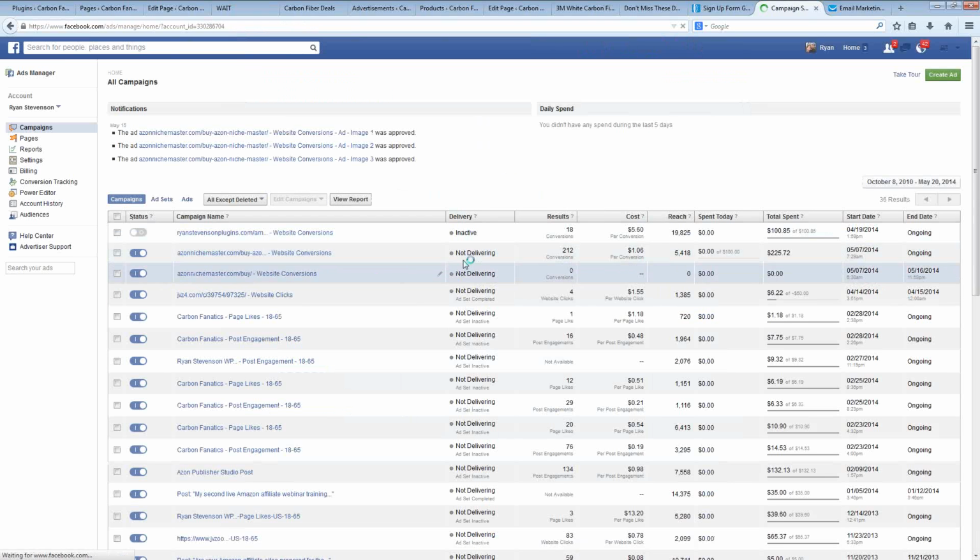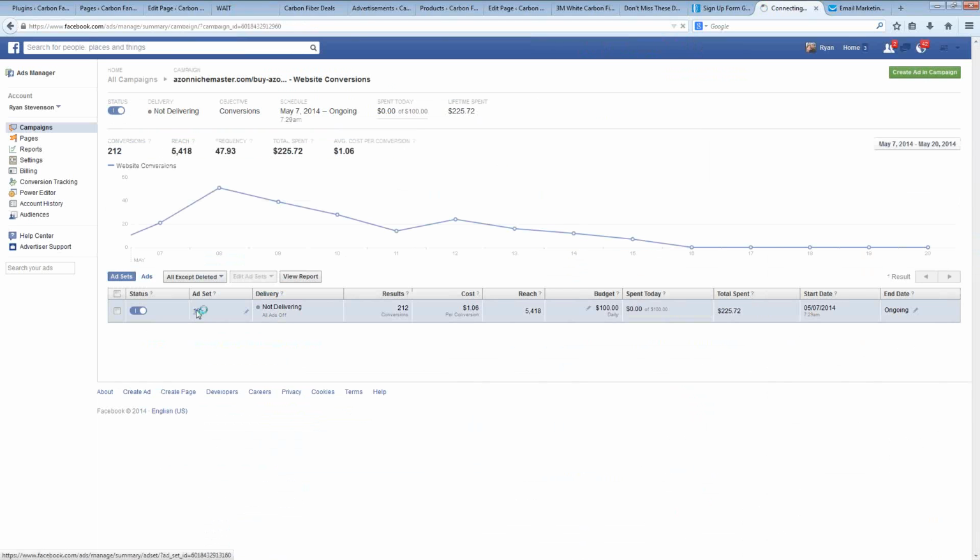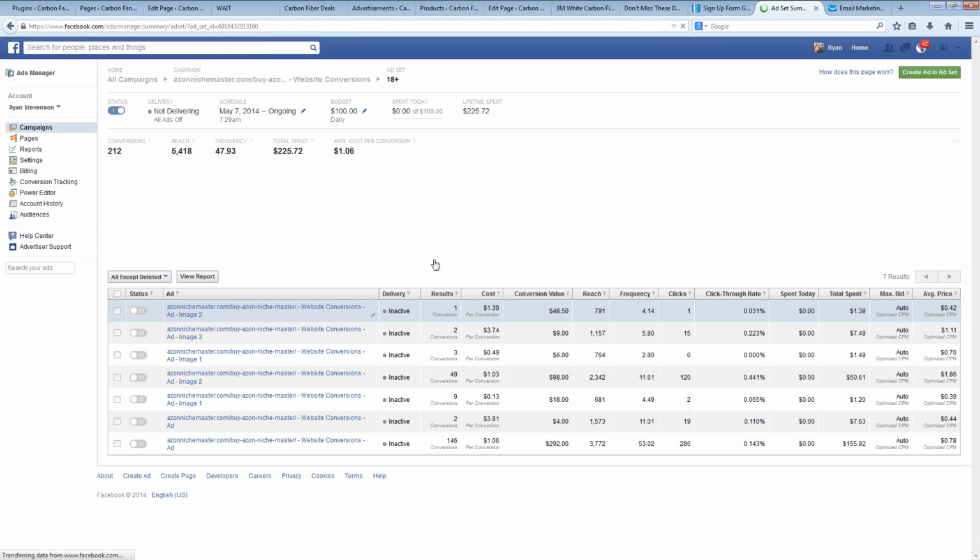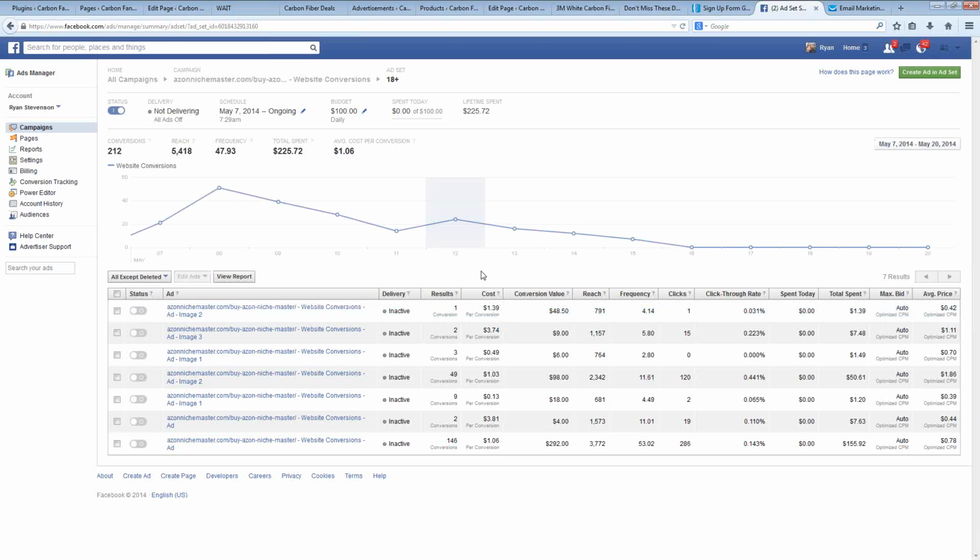This is a website conversion advertisement that I was running for my recent launch, and this was also coming directly from a custom audience that I was building off my website. So I was actually using the Facebook retargeting and that custom audience of 5,400 people to promote these different advertisements to. And they actually converted really, really well.